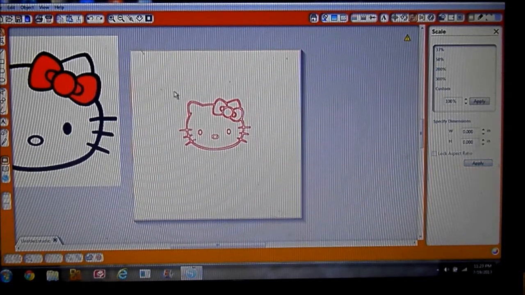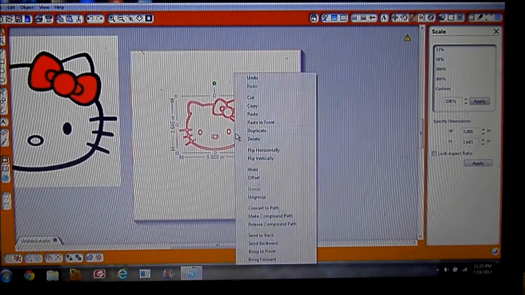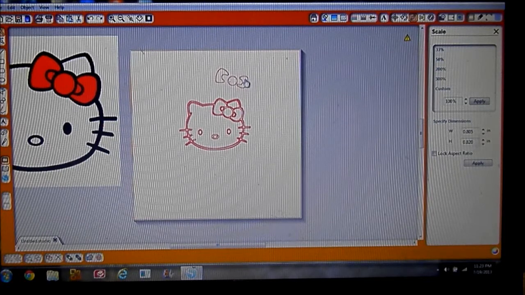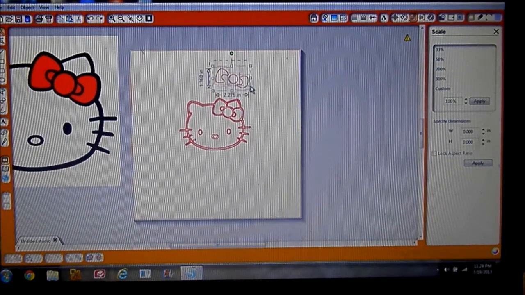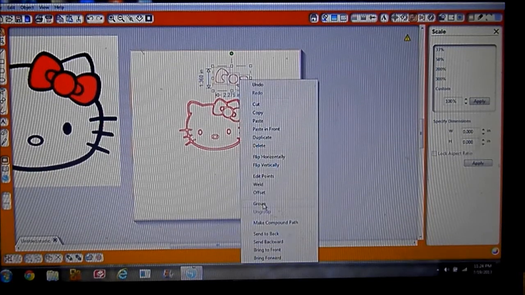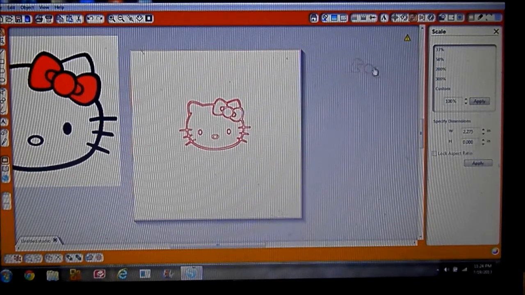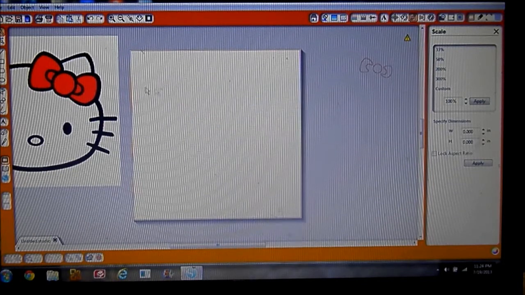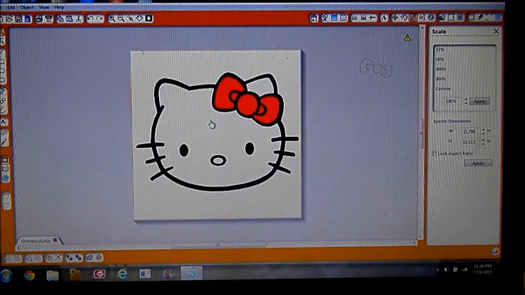And then I'm going to ungroup, select that, ungroup the image, because all I really want is the inside part of her bow. I don't want all the extra little pieces around it. So I'm going to remove those, and then I'm actually going to group those together and then move it off of the mat. I'm going to select this and cut it out. So now I'm going to bring my image back because we're done with the bow part.